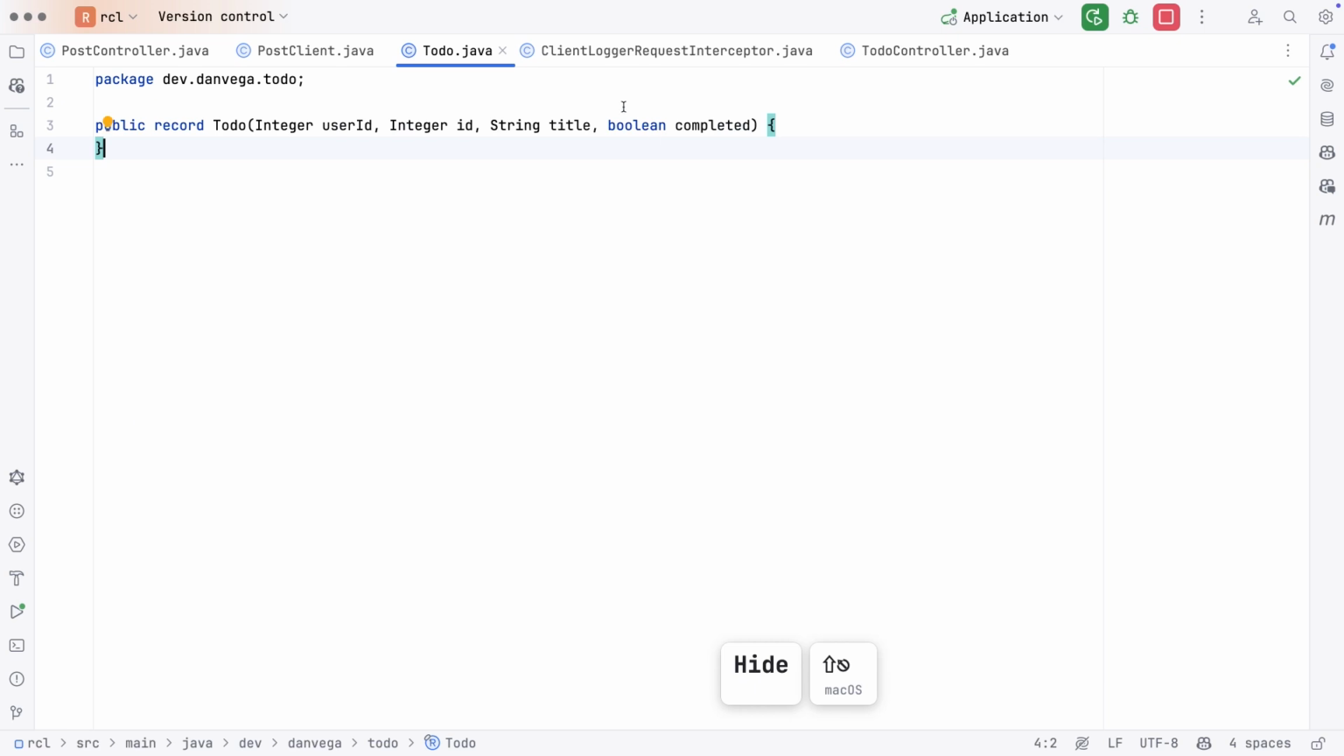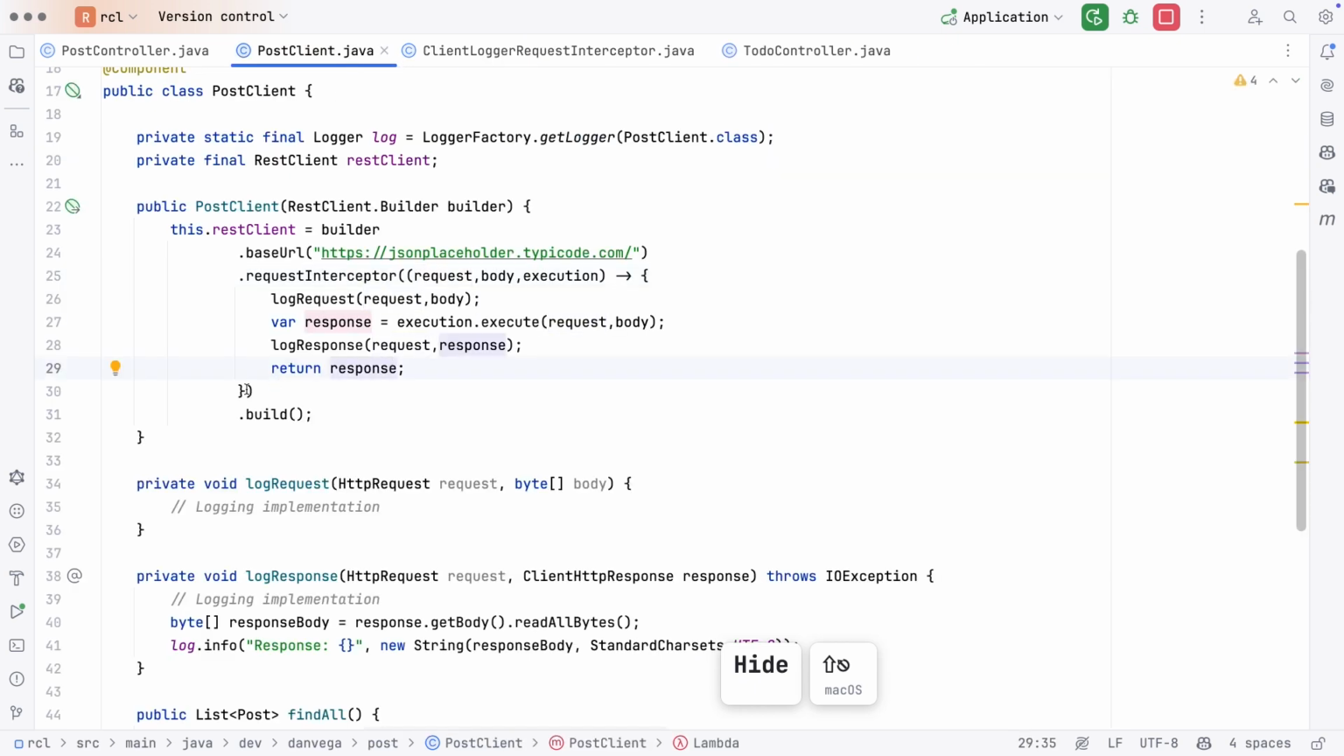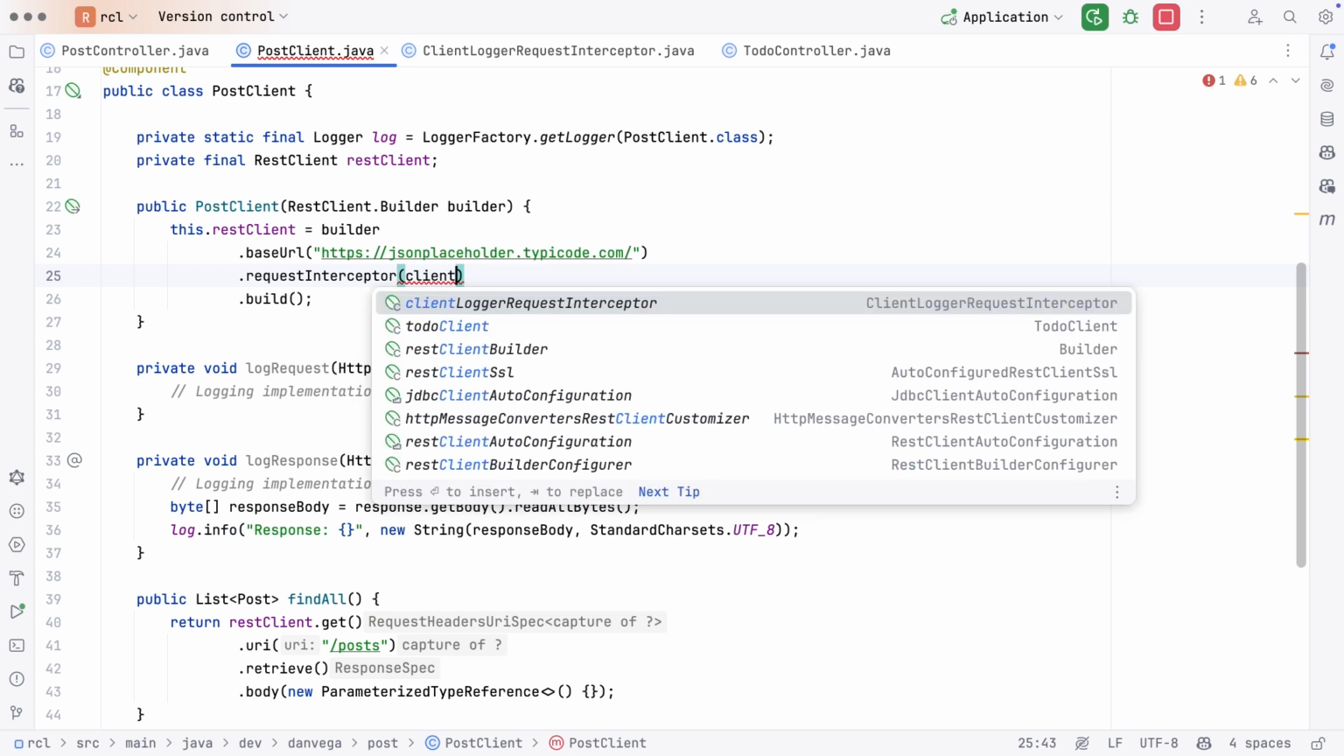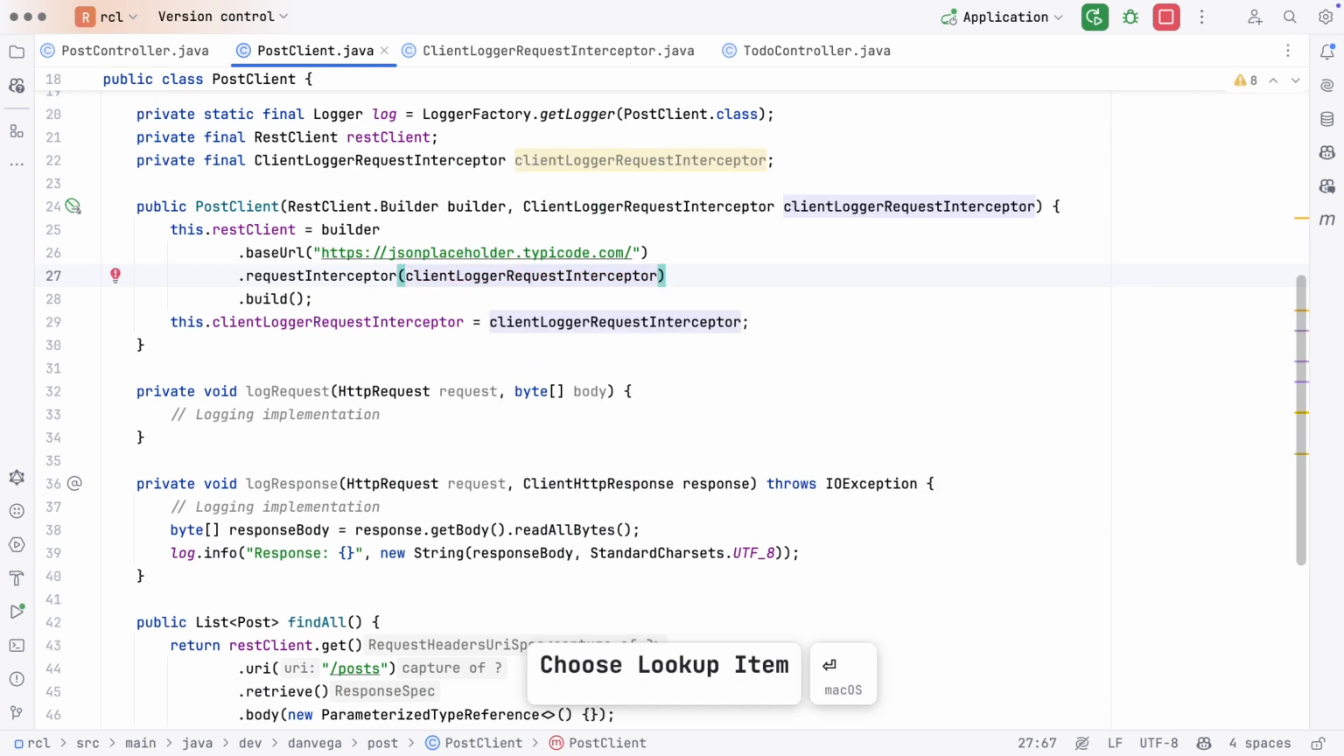So again, I'm not going to rerun this, but if you wanted to, you can come over to post client and basically replace this with that client logger request interceptor. And now this is a class that you can reuse over and over again.